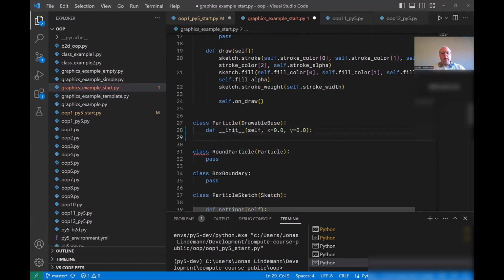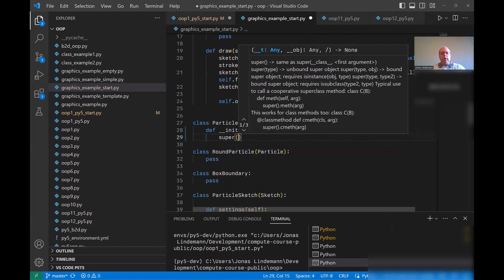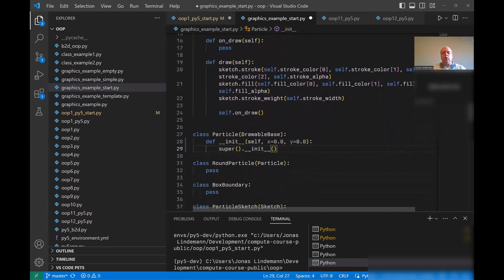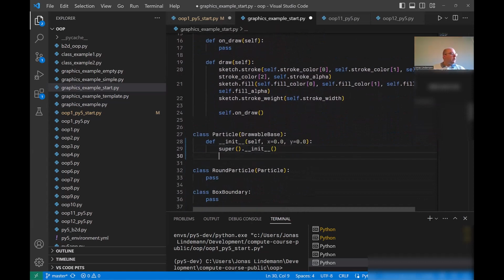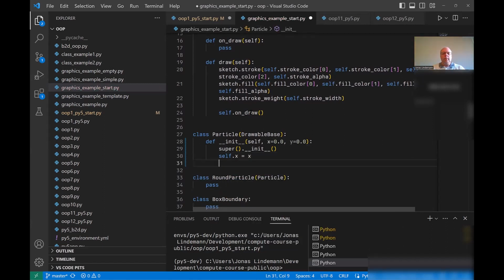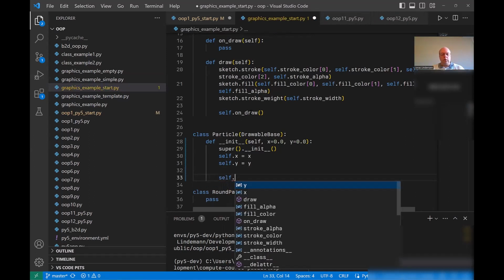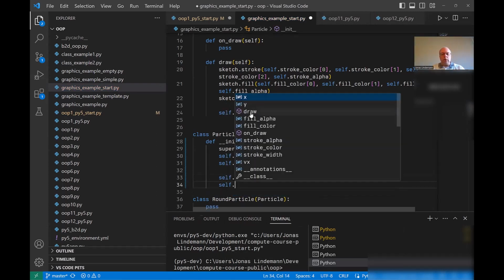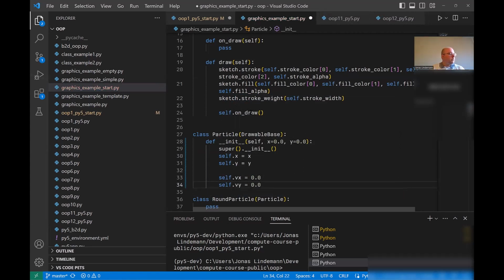Then we call the super init here again to initialize the base object. And I don't have any parameters on that. You can see there is an empty one, so I can just call it empty. Now we have to initialize; the particle needs to have a point. So self.x equals x, self.y equals y. And then we define a speed for the particle as well. So self.vx equals 0 first, self.vy equals 0.